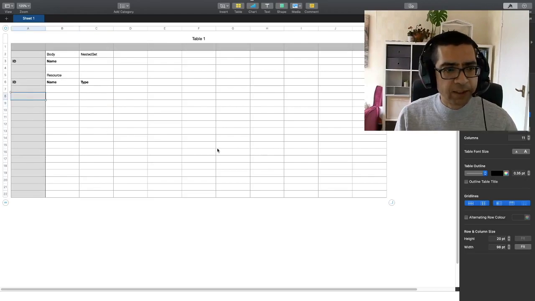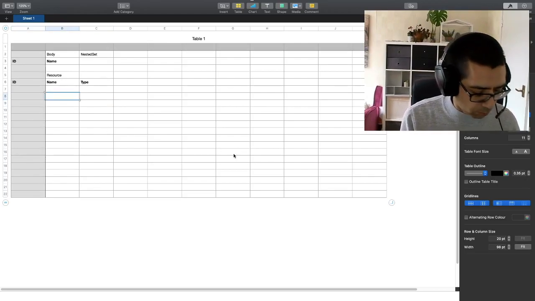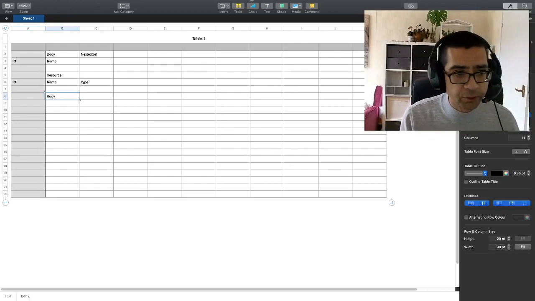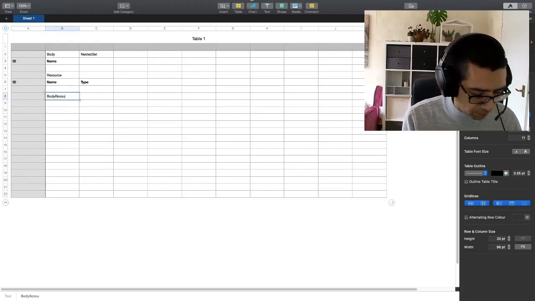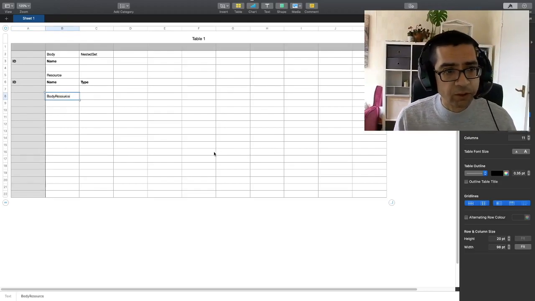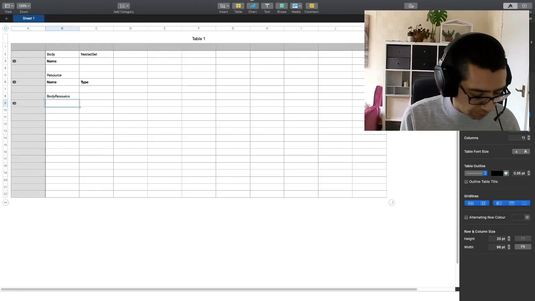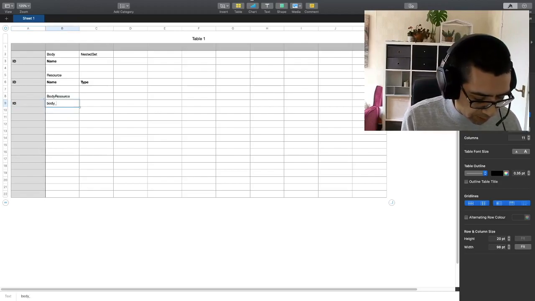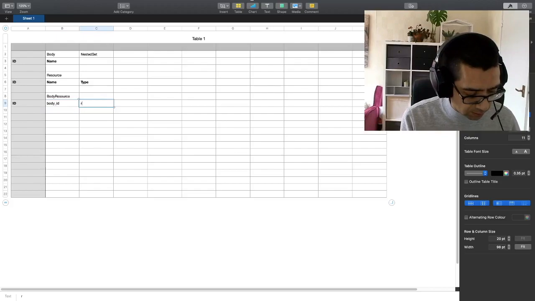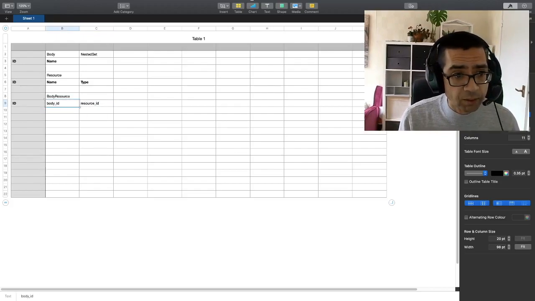So let's build that many-to-many. My convention is just to put the two names together with the alphabetical order, so the body comes first before the resource. So that'll have an ID, obviously, that'll have a body ID, and it'll have a resource ID. Okay. So there should be lowercase, that doesn't matter.